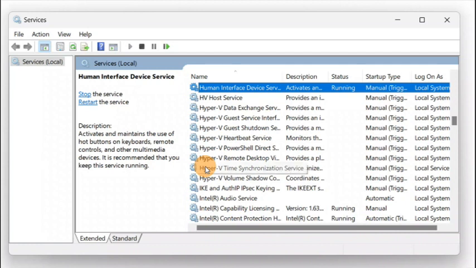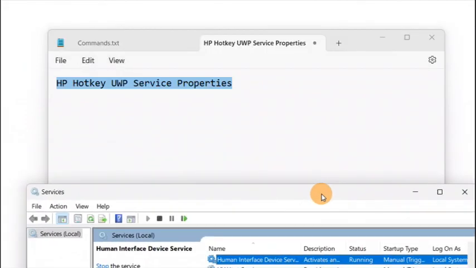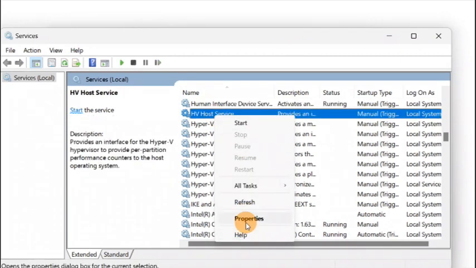Currently I don't have it in my system. I'm just guiding you through the procedure, what you're going to do with this. Once you find HP Hotkey UWP Service, just right click on that and then click on Properties.